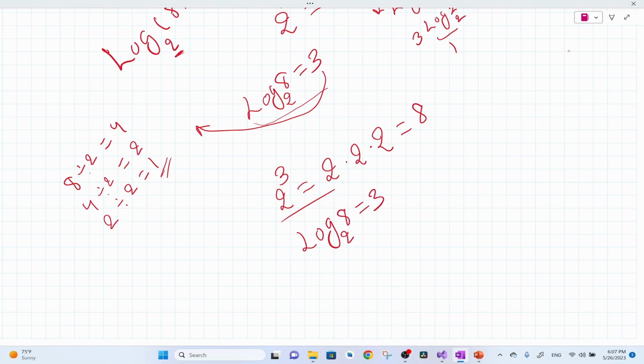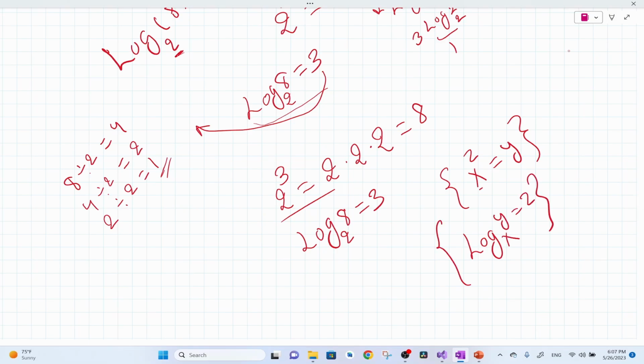So the general form is, if we have an exponentiation expression, say x to the power of z equals y, to show the inverse of this exponentiation expression as a logarithmic expression or function, we can take the base as x here, so we can say log base x of y equals z. So this is the inverse of the exponentiation expression.